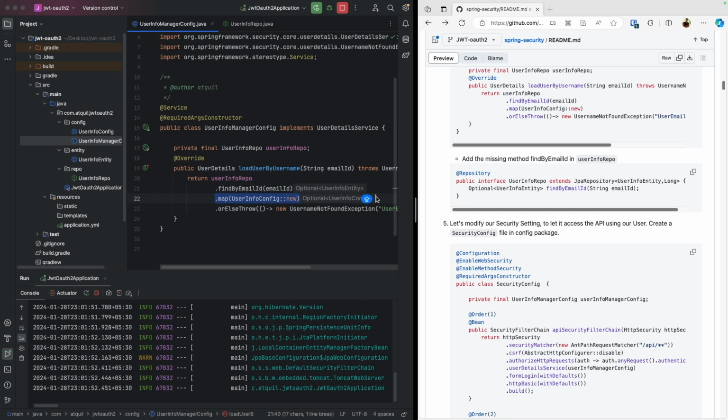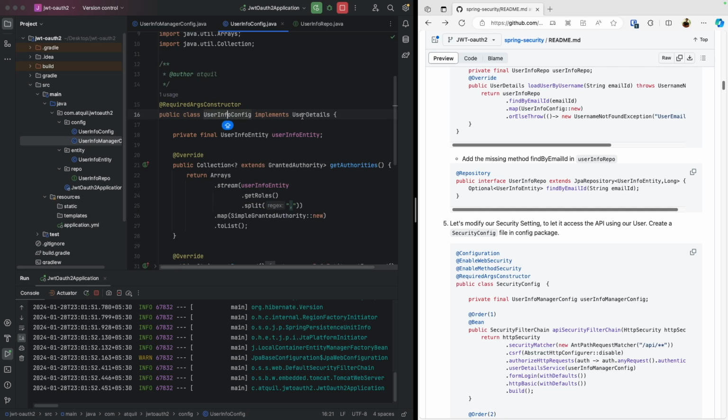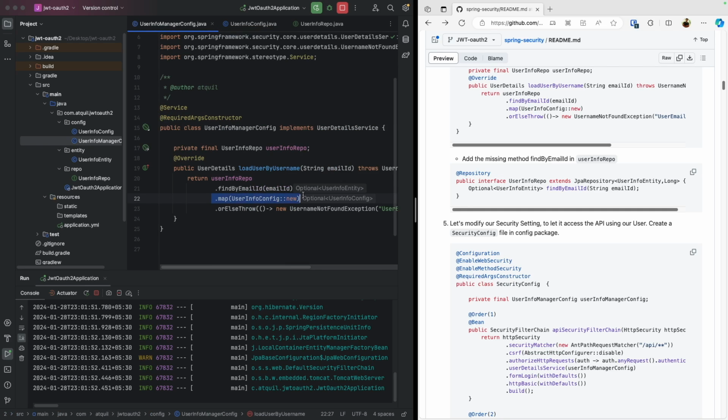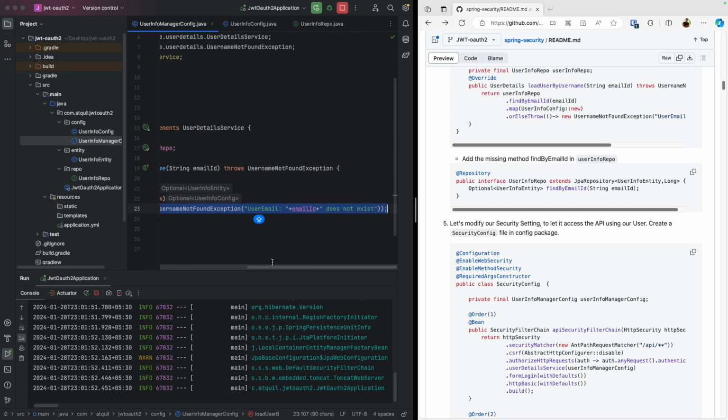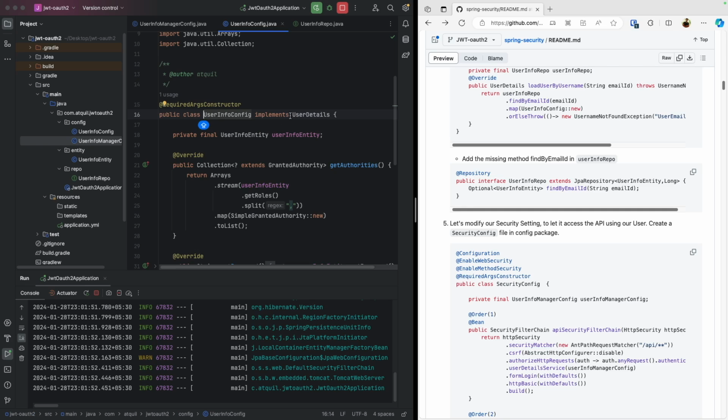We are saying that, okay, whatever user you have found, let's map it into the user info config using this. And what this is doing is it is just returning our user details object, right? So we are returning the user details object, which is being used here. And if I don't find anything, I'm just sending an exception which says that, hey, user email is not found. Fine. So in sequence, basically load the user, map it in the form of user details, and we are mapping it into the form of this user config.